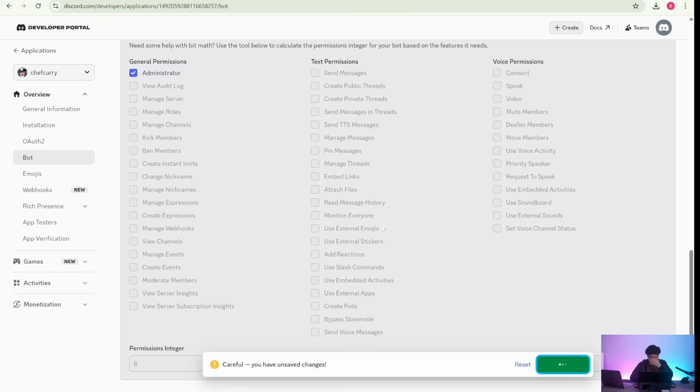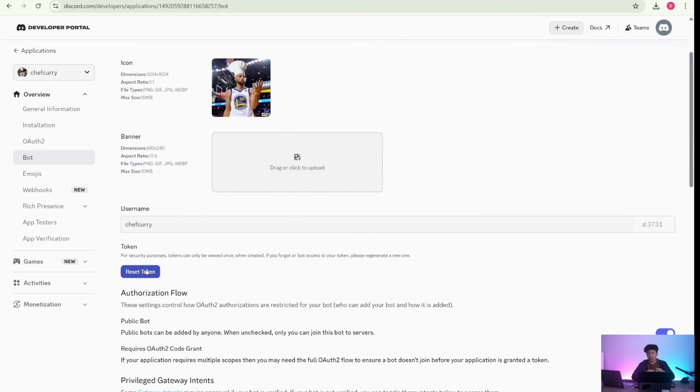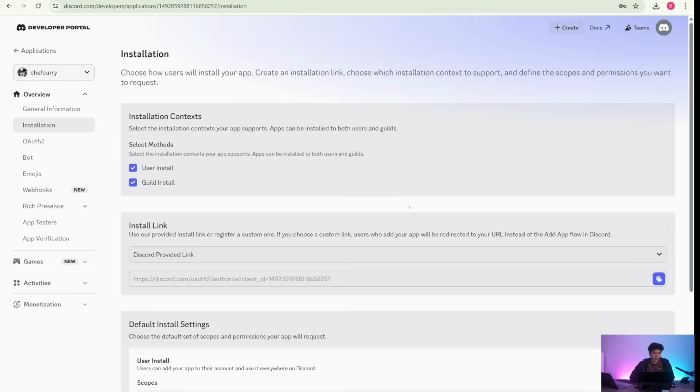Hit save changes. Okay, now once you've seen bot successfully updated, you're going to need to get your Discord token. You want to click reset token, which will show you your Discord token, and it's only shown once. So remember to store it in a password manager, save it, and never commit it to Git. Now, once you've saved your Discord token, head on over to installation here.